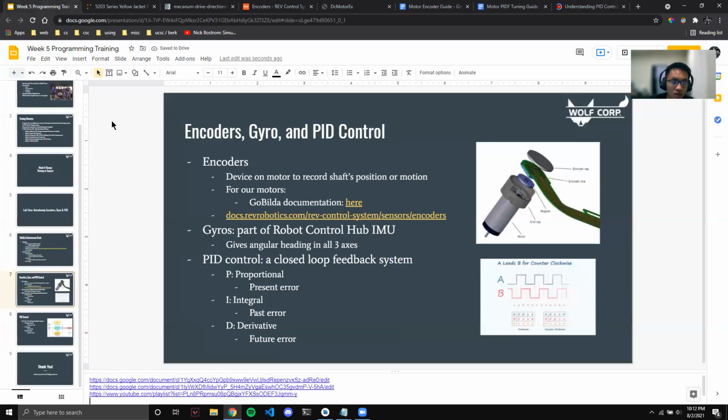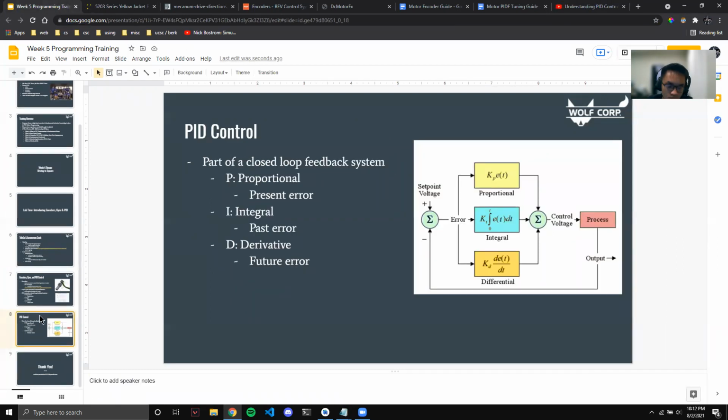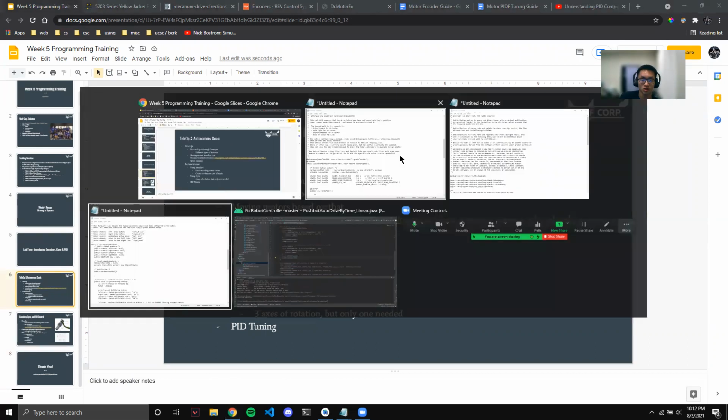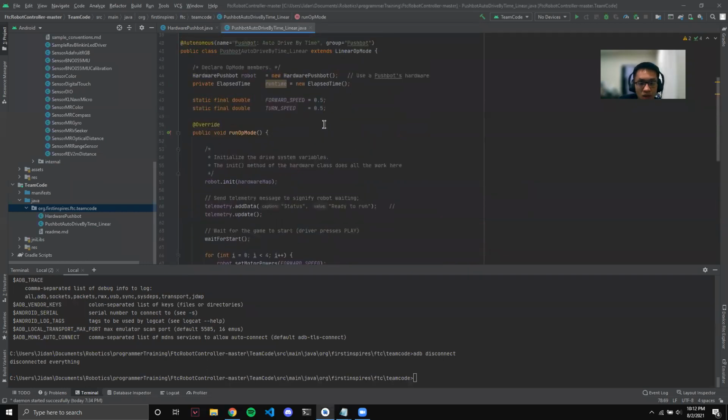Now on to the main part, let's actually set up encoders. The plan today is to set up a drive-in-square method with encoders, using not only sidestep but also turn, and hopefully it won't be too long. Next week, we'll be looking at gyro PID tuning. Let's switch on over to Android Studio.